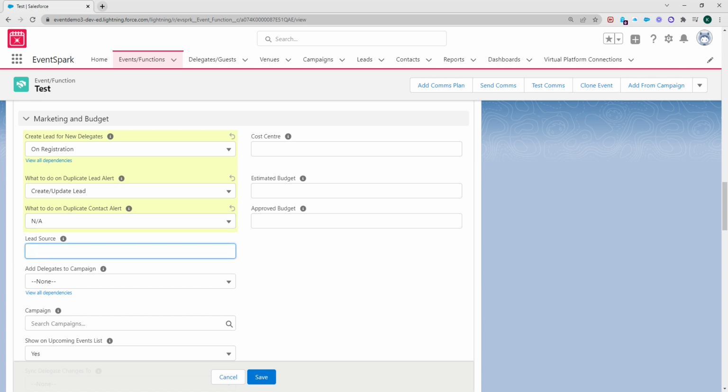Next, we have lead source. This is a text field. Keeping in mind that your lead sources could change frequently, keeping this as a dropdown can be tough to administer. I'm going to insert test.